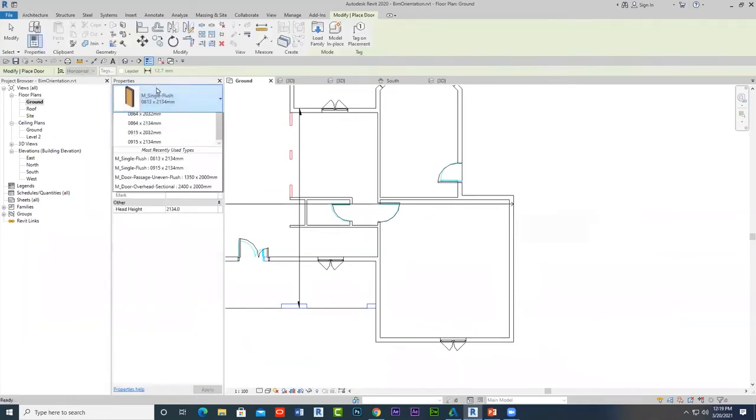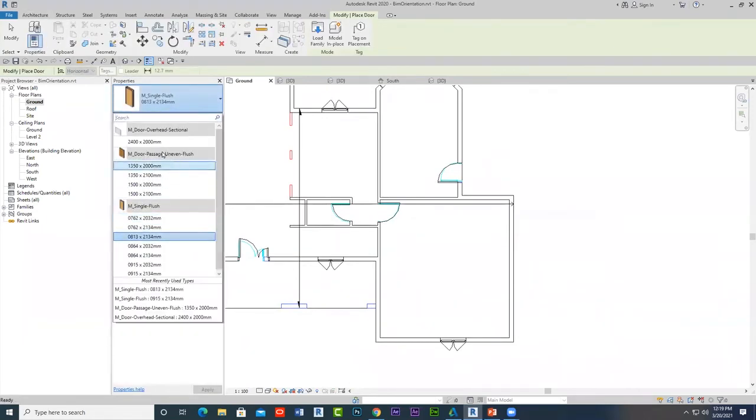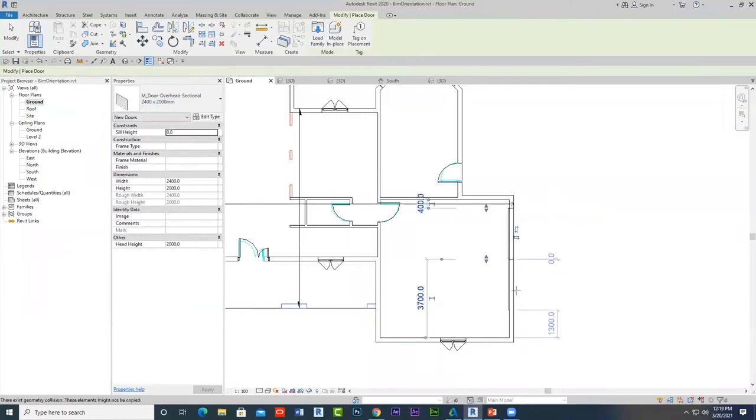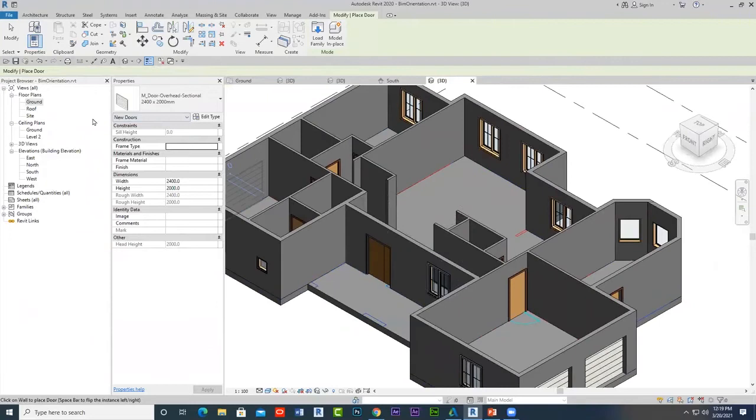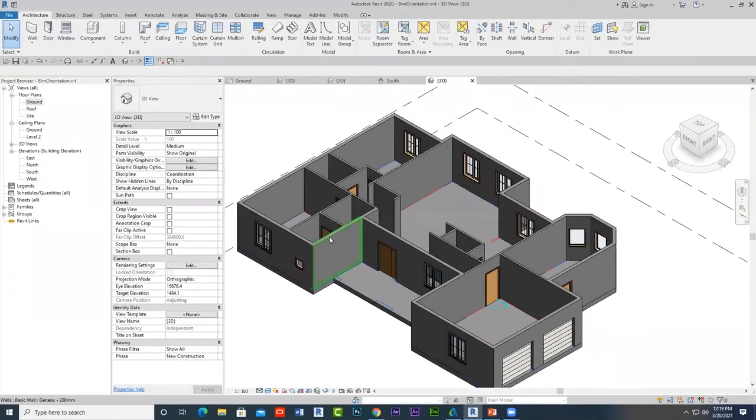We now need to add the garage doors, and in order to do that, we will click on Architecture and then on Door, and click on this door, as displayed. Here, the whole floor is presented in 3D.